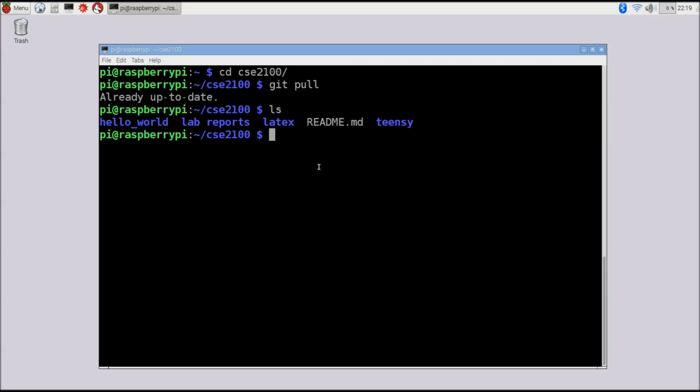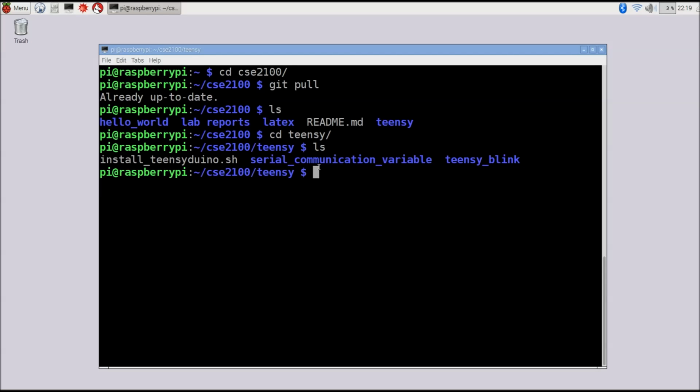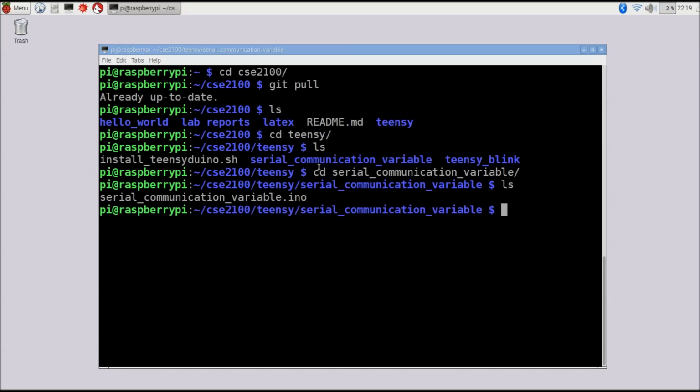So now that we have the up-to-date code, we're going to go into the Teensy folder, and then the example we're going to run is in the serial communication variable folder. That means serial communication with variable width packets, because that's what our packaging scheme supports. When we go into that directory, we'll see that there's a serial communication variable.ino.